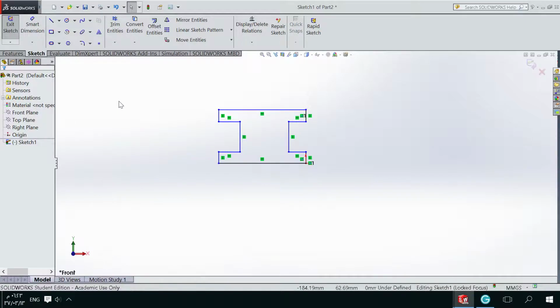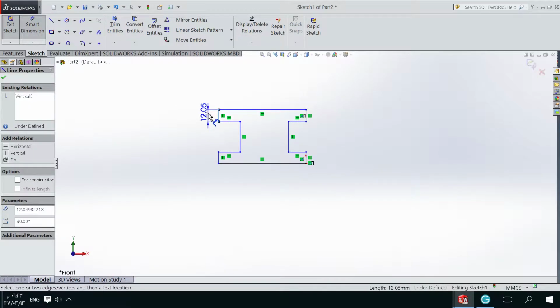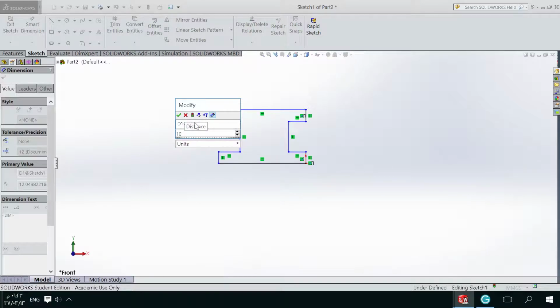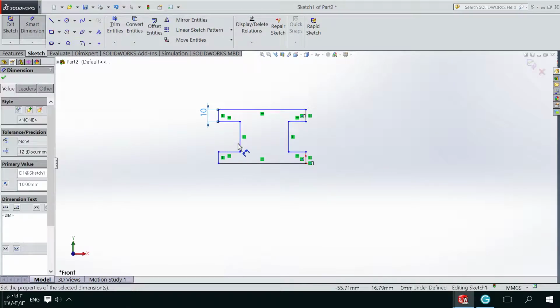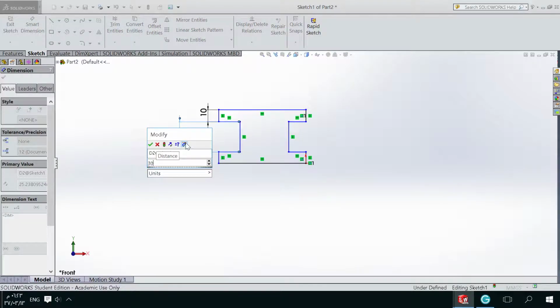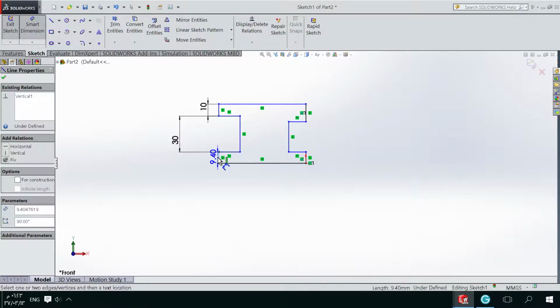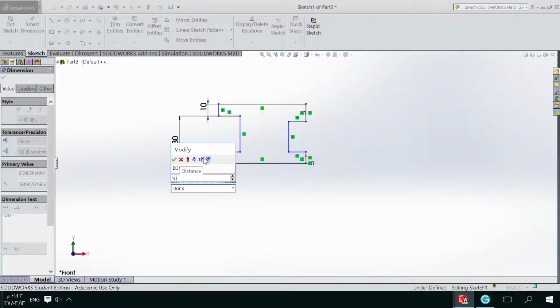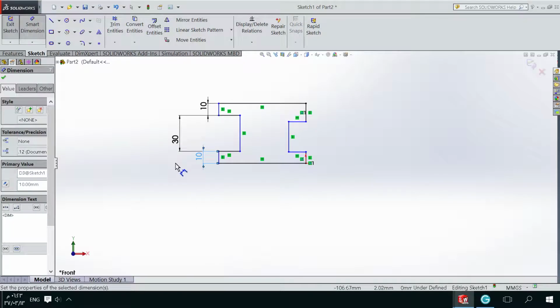Okay, so now we draw this shape, which is similar to a real project. What I need to do now is give it just the smart dimension. For example, here I will give it 10. Okay, and here I will give it 30. Okay, and here I will give it 10.